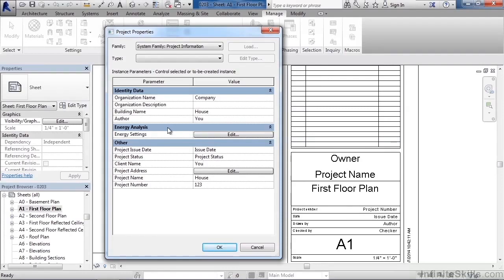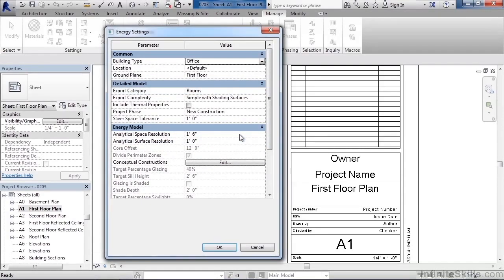Now, the other thing I didn't click on was the energy settings. So if you click edit to the right of that, this opens up and allows me to define the type of structure, in this case building, where your ground sits, specific dimensions for various elements, and how you want this to be analyzed. So here I could see the building type was set to office, but I could actually change that and select the appropriate type of building that I'm building here, in this case single family, or it may be multifamily, depending upon what you're building.